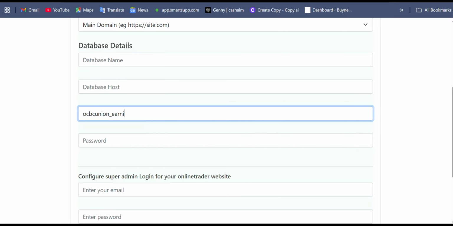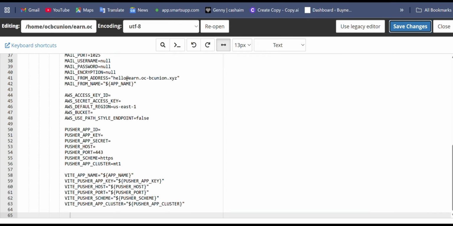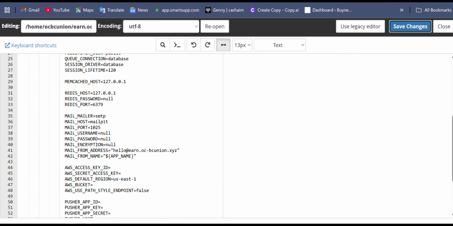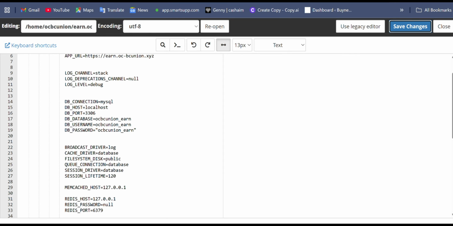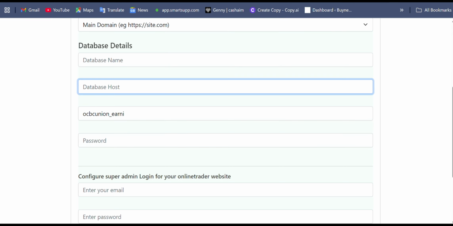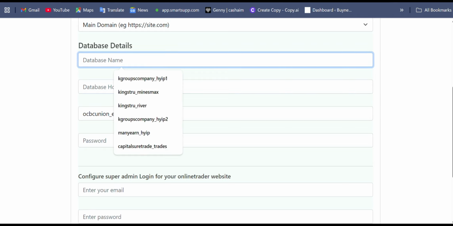See, I made a mistake earlier when I was creating the database, so I am going to correct the mistake. Even here, at the .env file, I also made a mistake. So my domain is n.oc/bucbc.com.